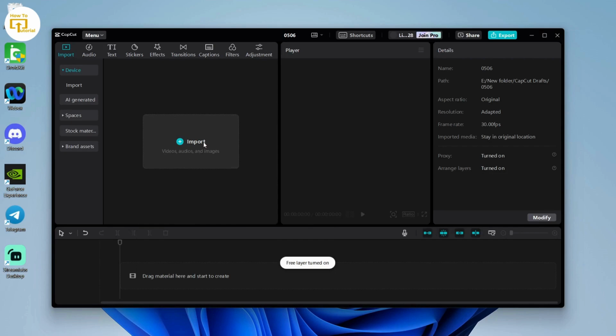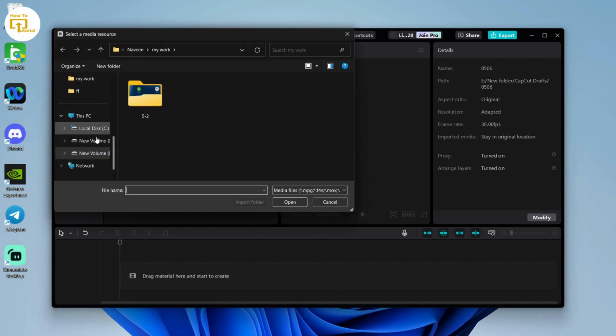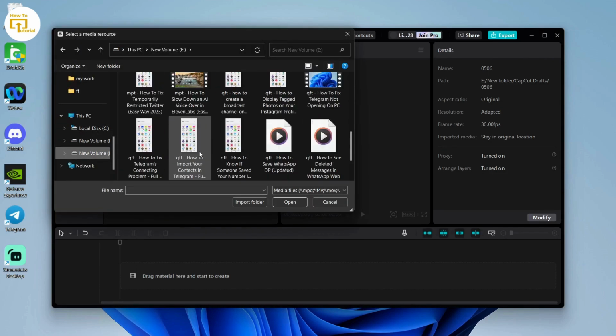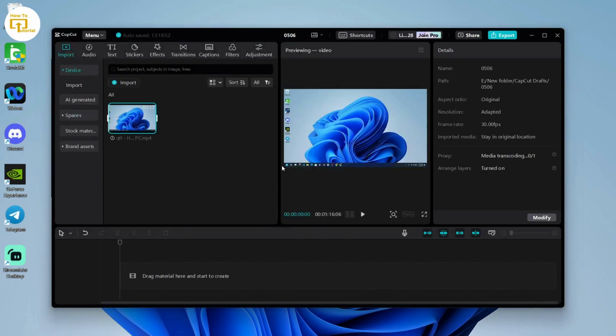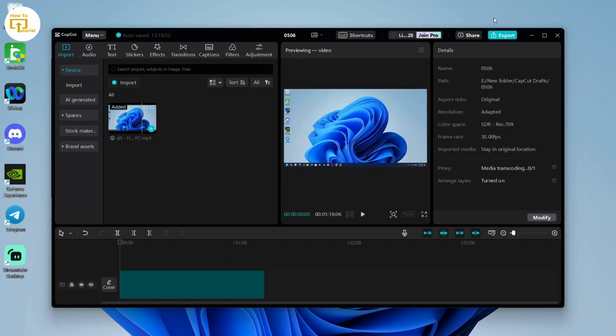And after tapping on create project, now you have to tap on import and then select a project. So for example, I want to extract the audio from this video. So what I'll do is I'll just select it, and after selecting that, now you have to drag it and drop it in your timeline.